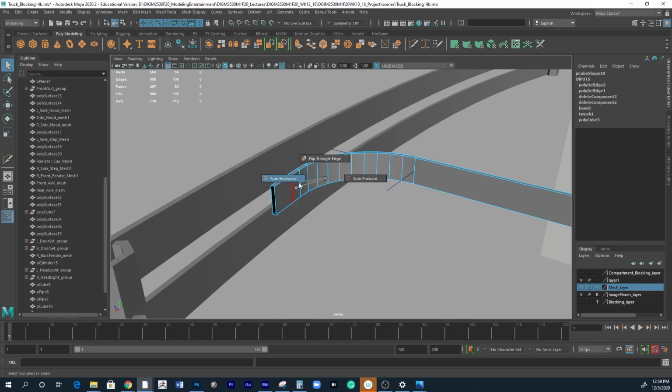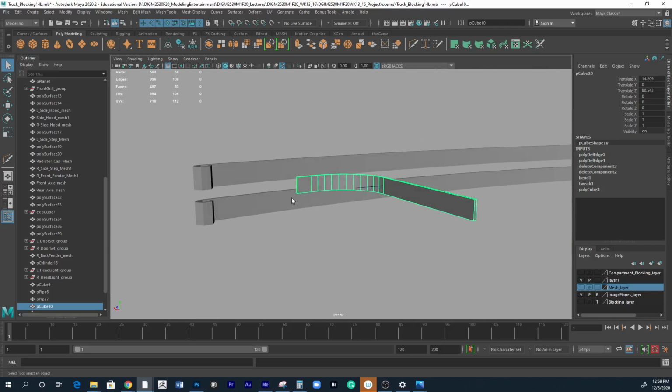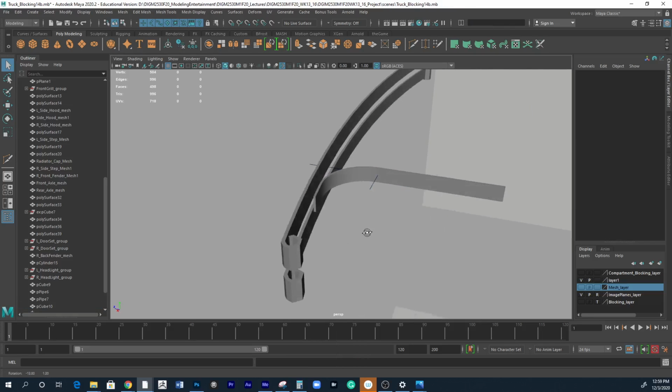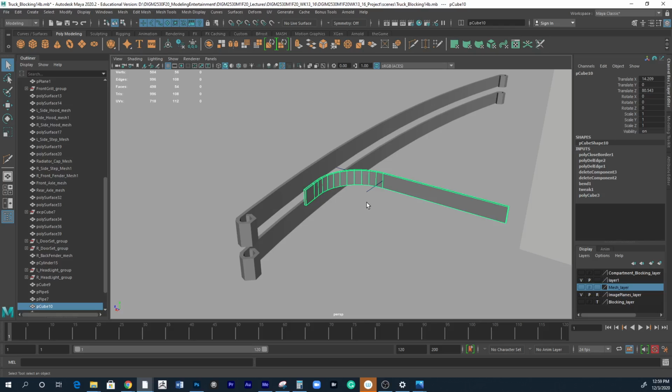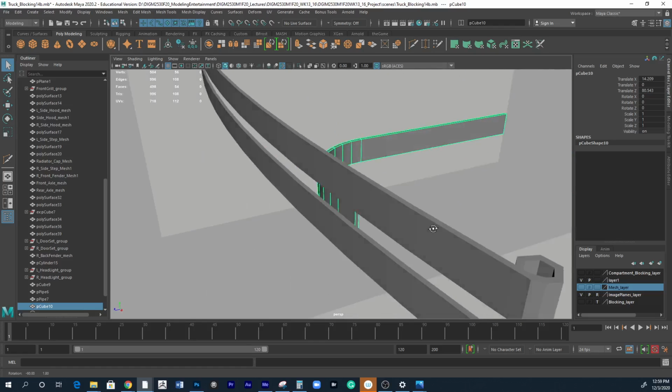You can just go to object mode, because there's only one open hole, so we could just do fill hole and let it be done, and then just delete history. Okay, so now there's another section that we need to build.